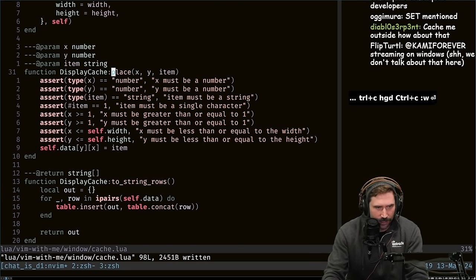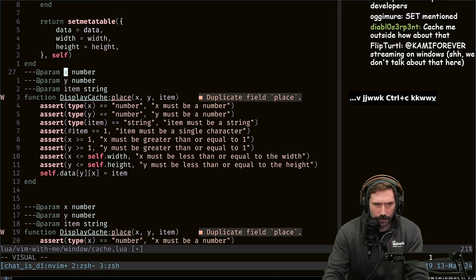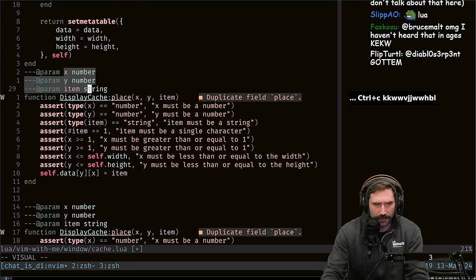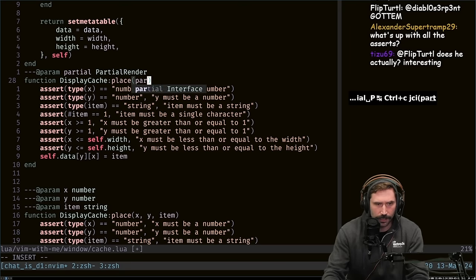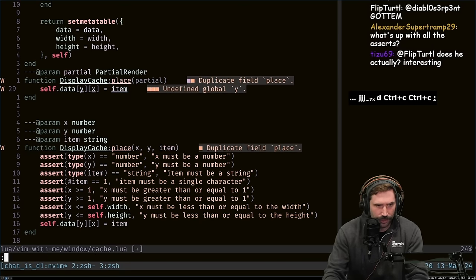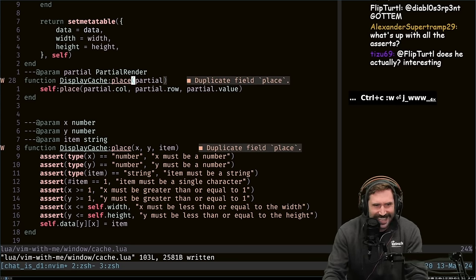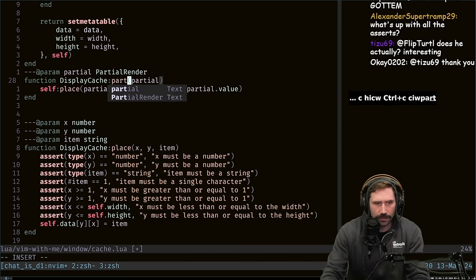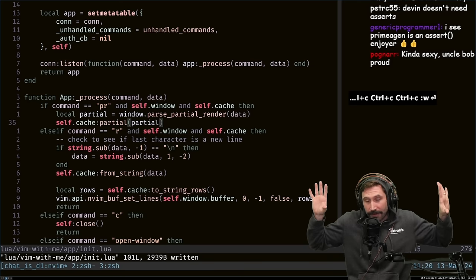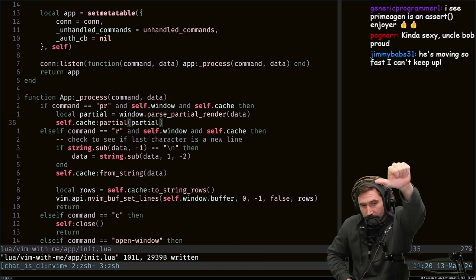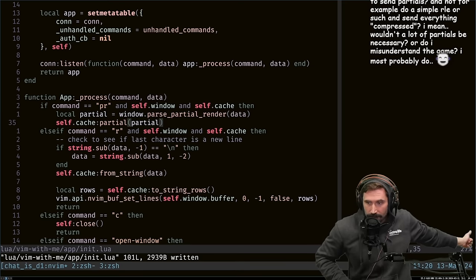Place. Ooh. Actually, let's jump in here and let's yap this and go. I think I can just do this. Yeah, that's better. Partial render. Yep. Partial. There we go. And that means I should be able to drop all of this and go self.place partial. There we go. Try to make it a little bit nicer to use. So that should be it. All I have to do, parsed out the TCP command, place the location, and that's that. Are you ready? Pretty straightforward, right?